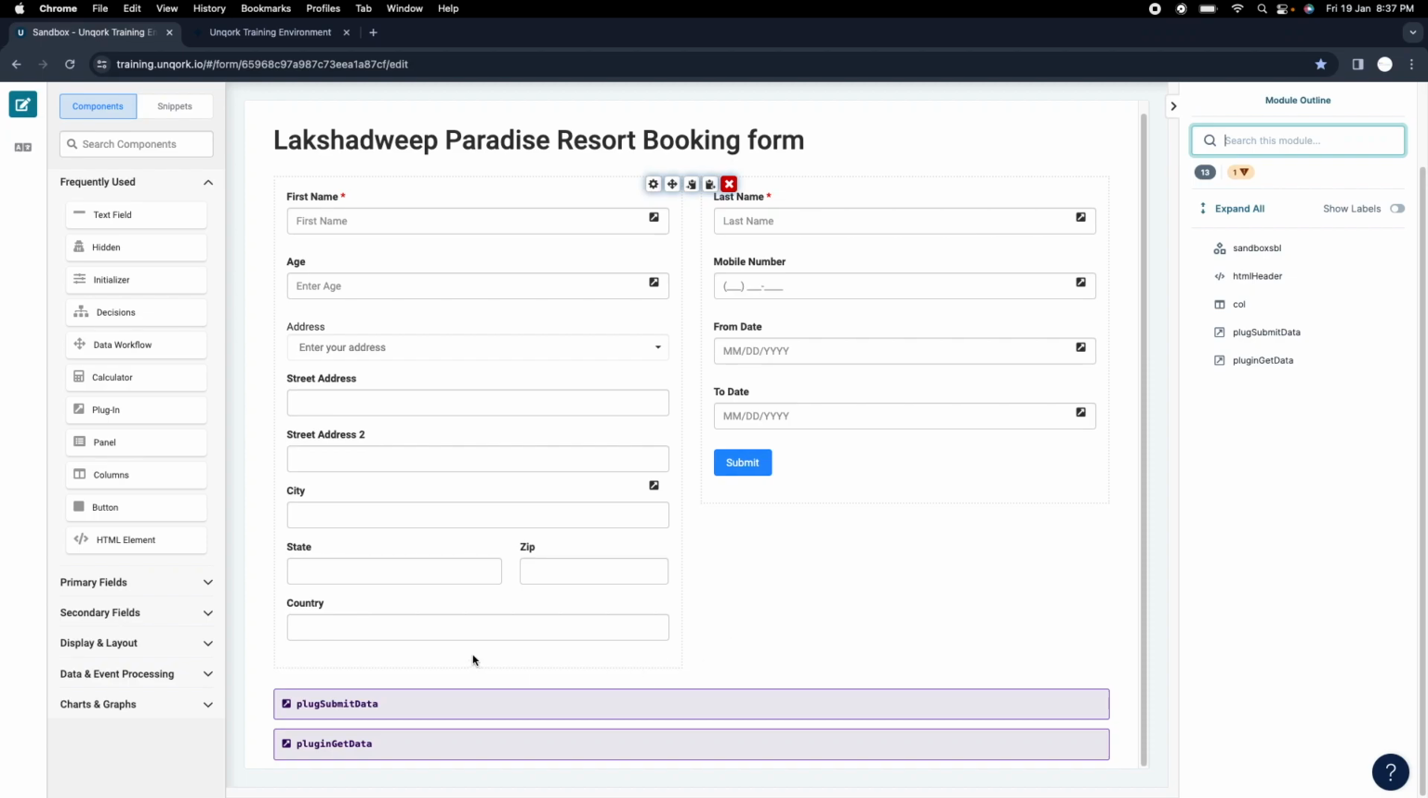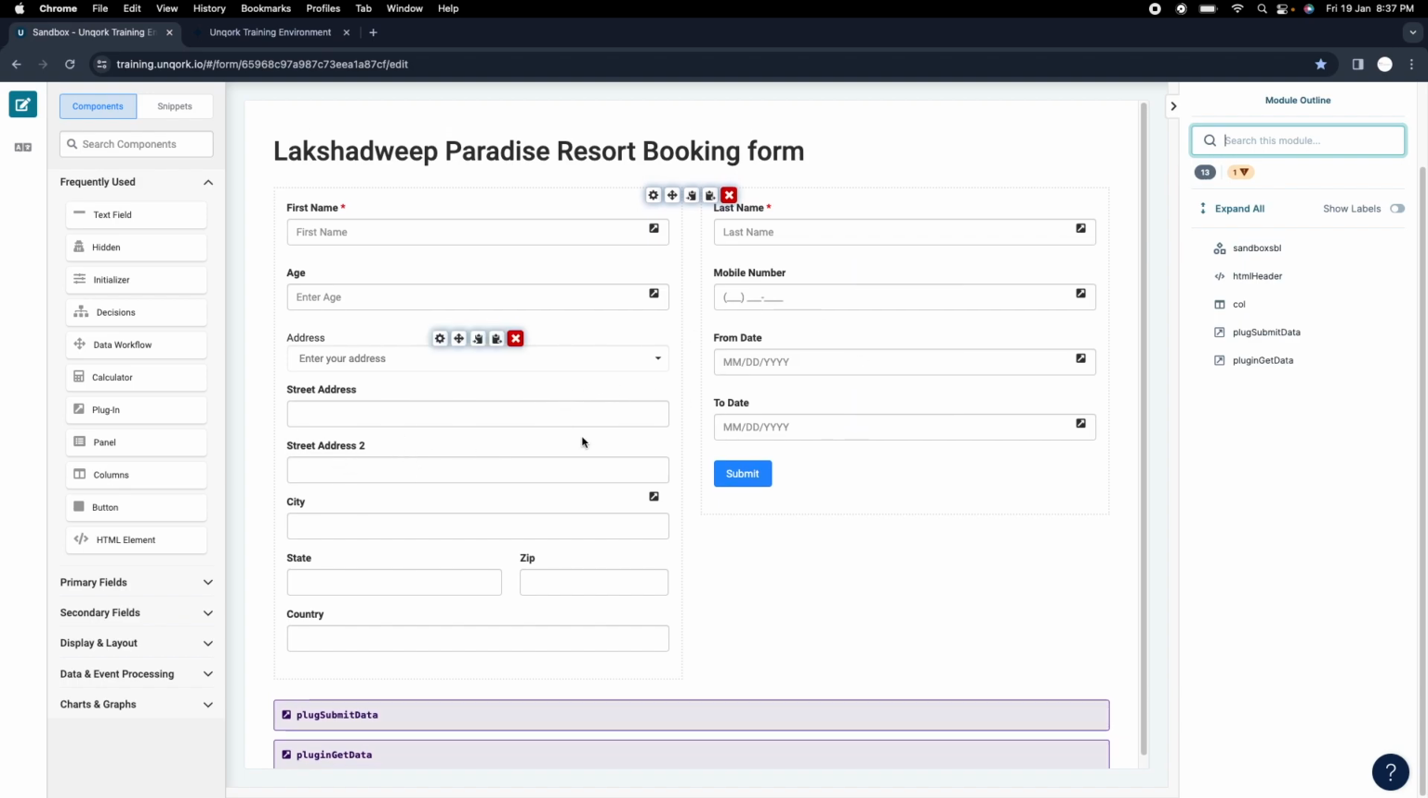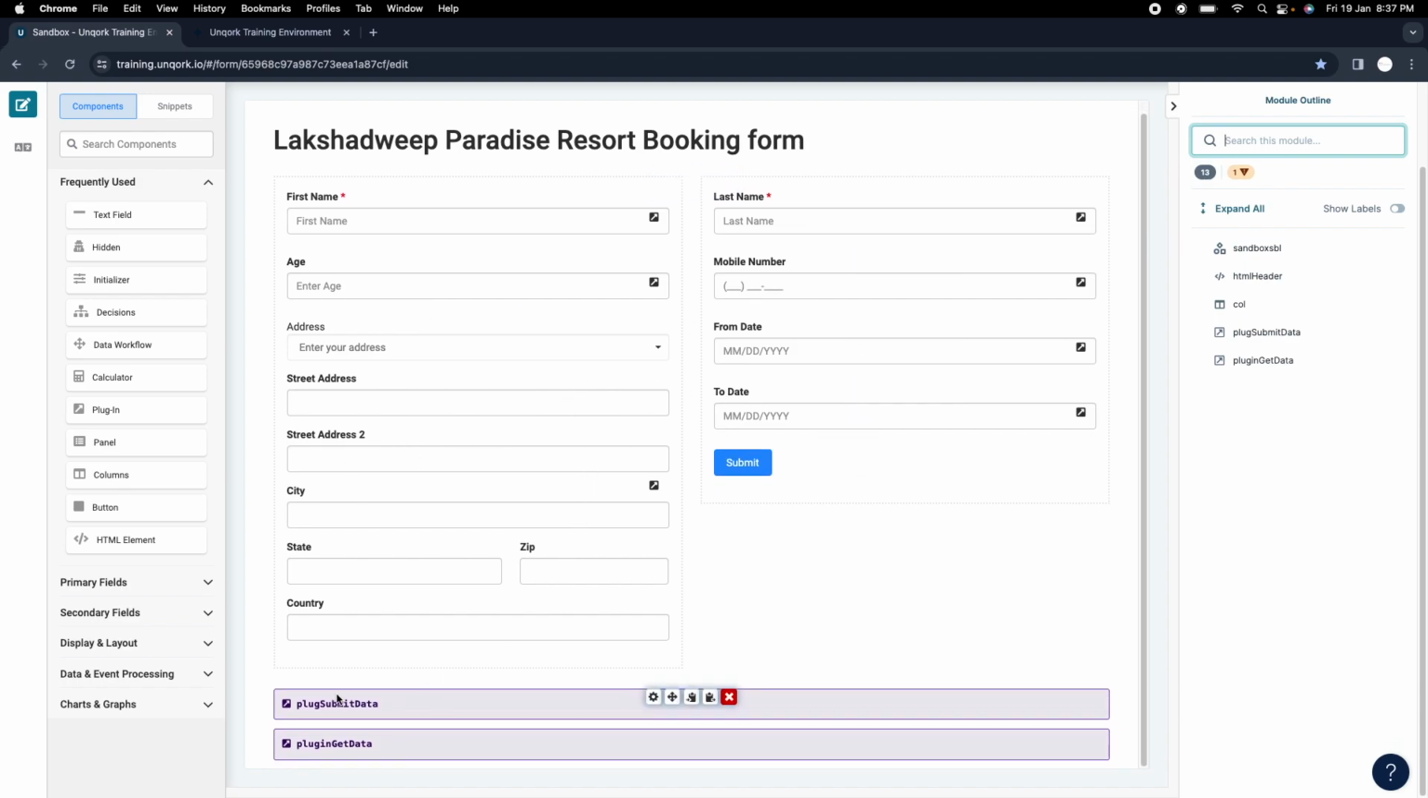Okay, so in this video we'll continue with our project. In the previous video we built this form, and we also saw all this data getting saved into the schema that we had created, and everything was working fine. And just to check whether those entries are present in our schema or not, we had implemented this plugin, get data.